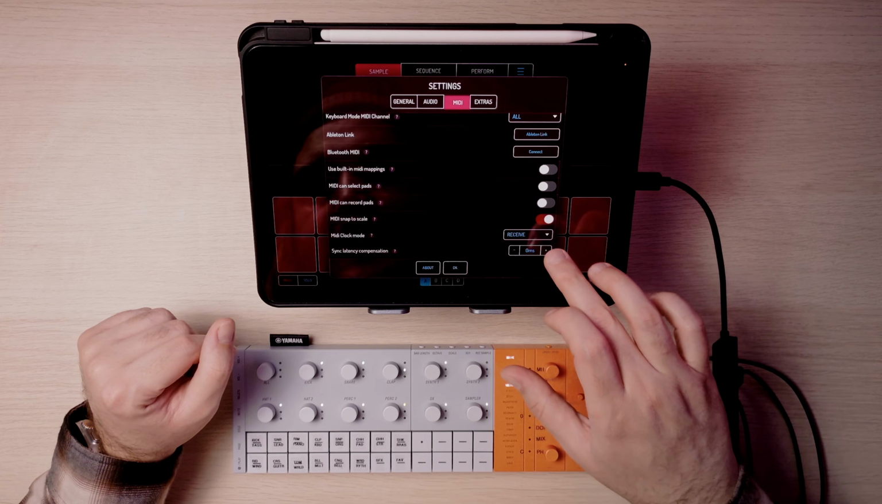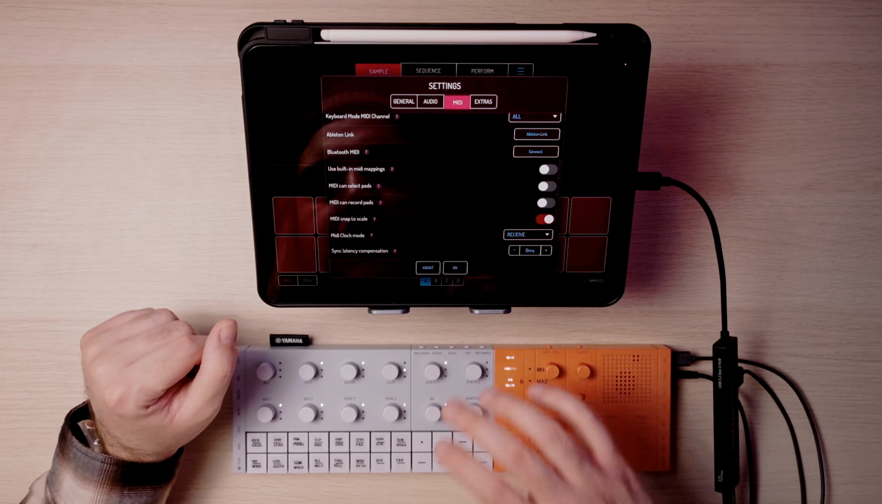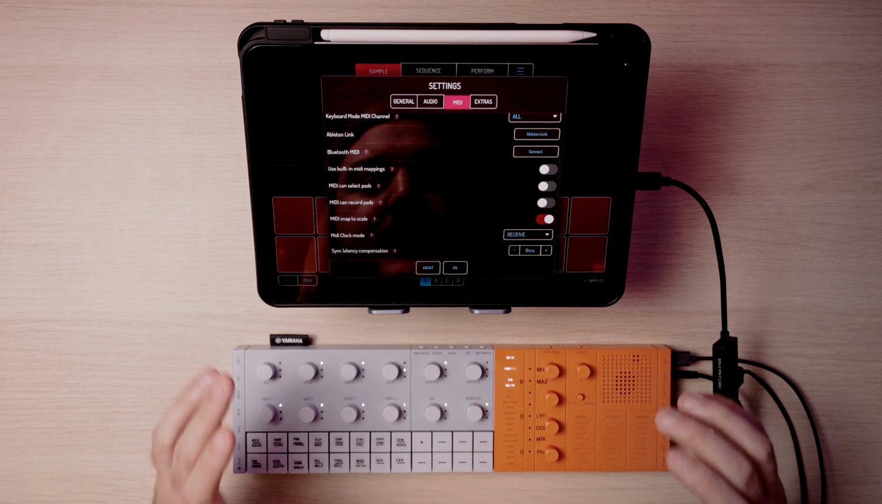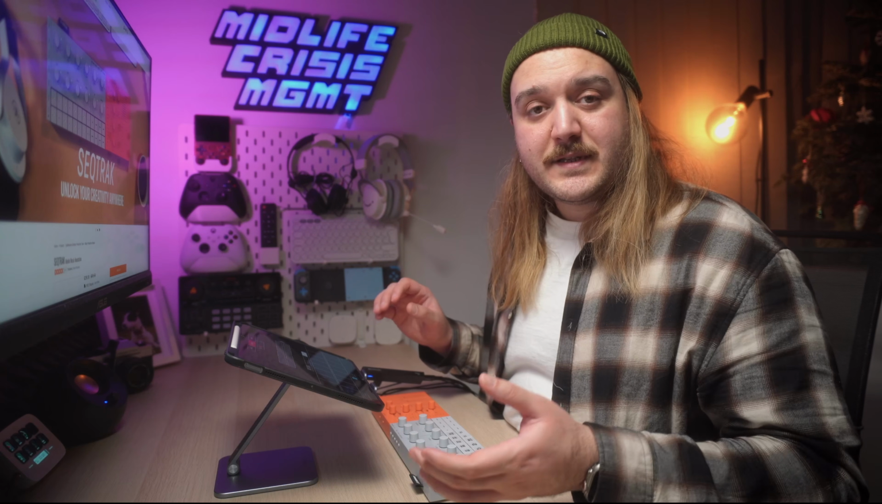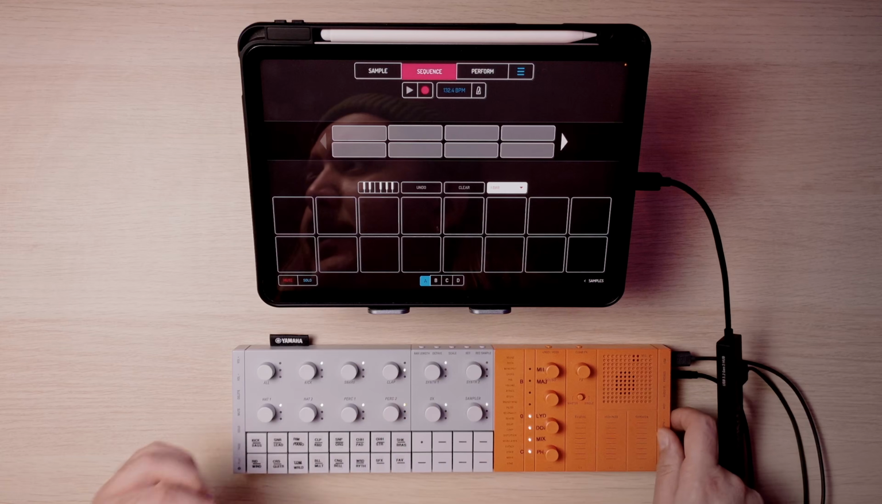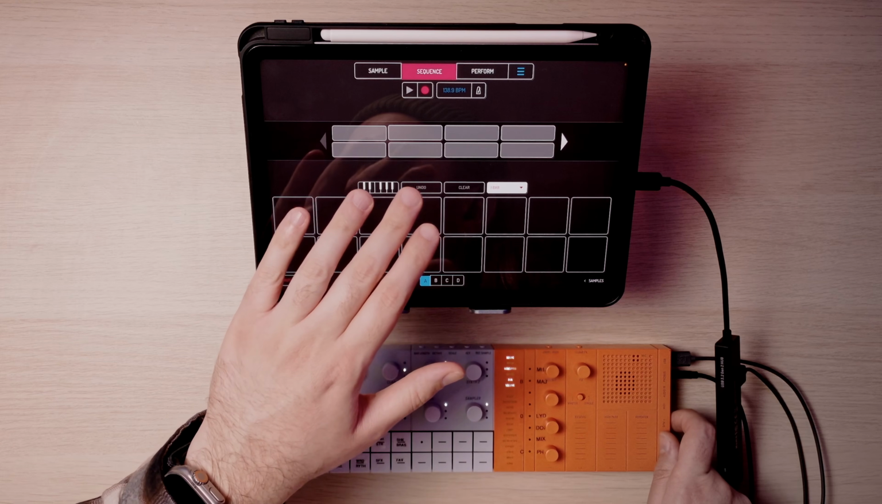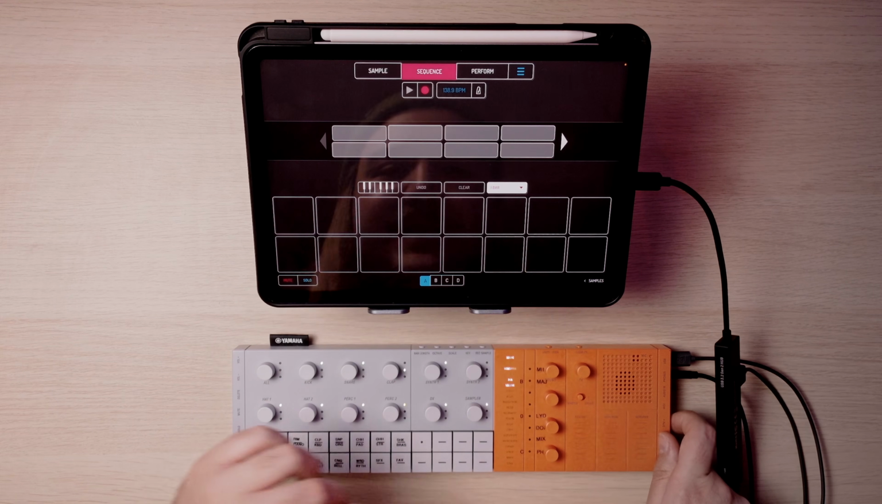If I set it to receive, transport and clock will come from Seqtrak, which in this case will act as the master. First of all, Seqtrak controls the play pause function and MIDI sync, like for instance, BPM. If I change the BPM on Seqtrak, you can see that Koala Sampler BPM is changing also.